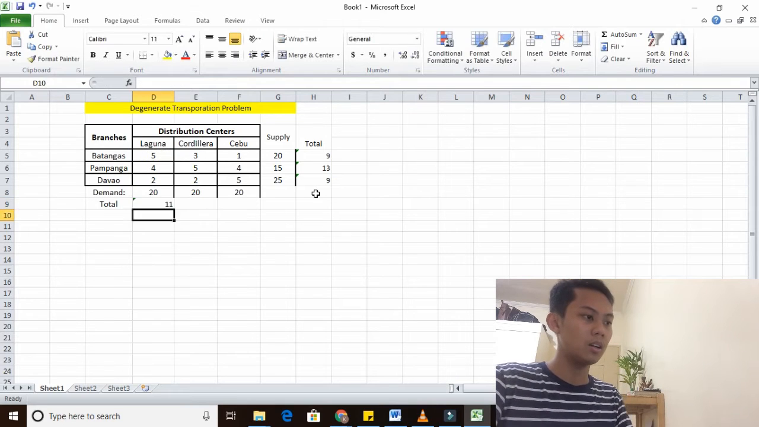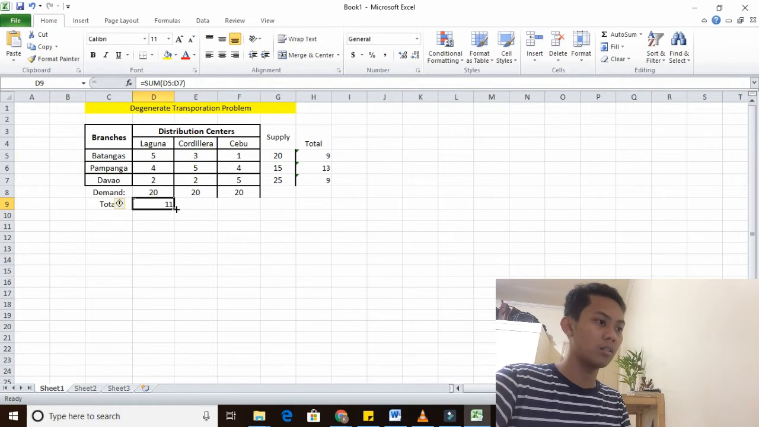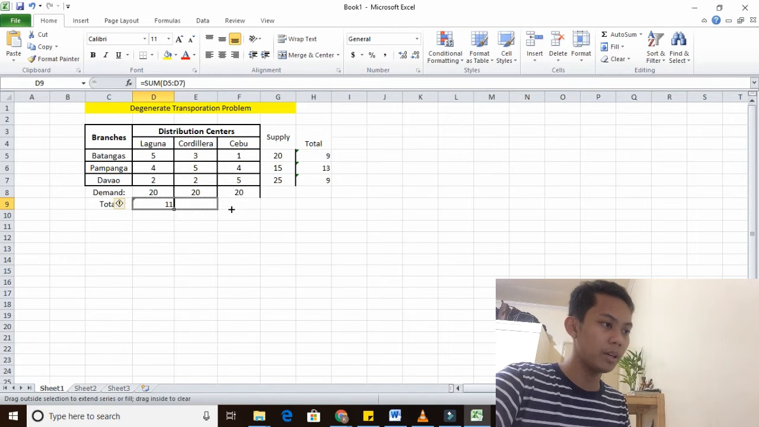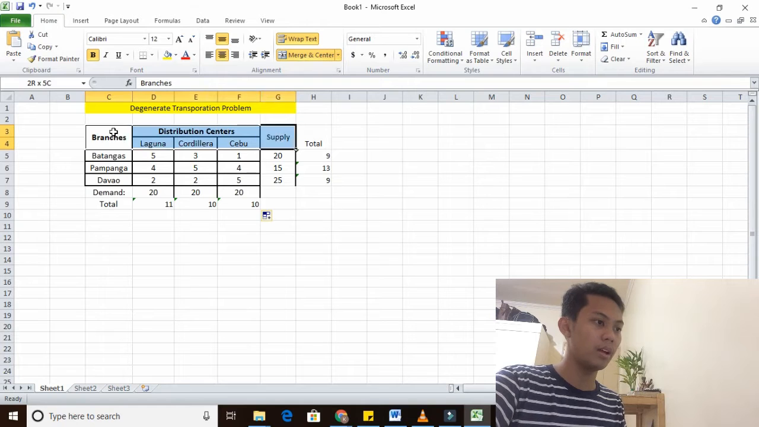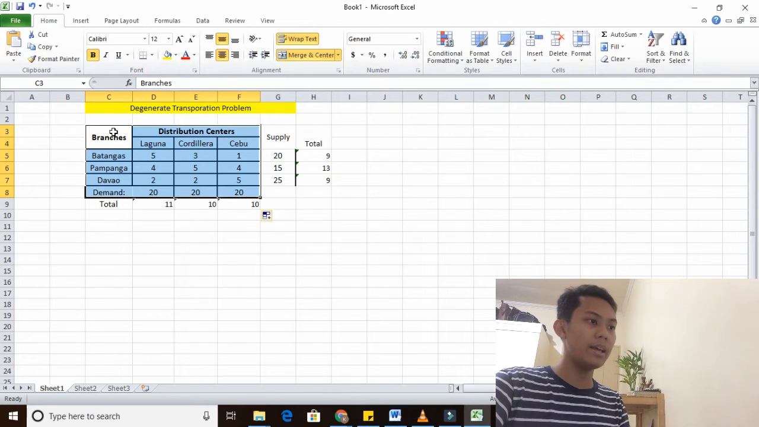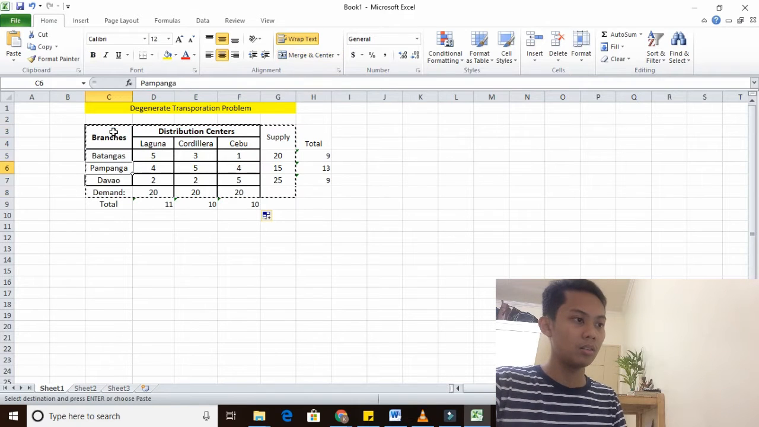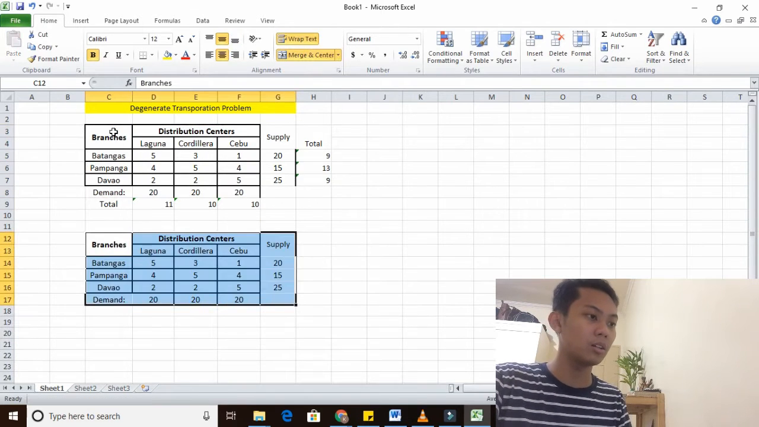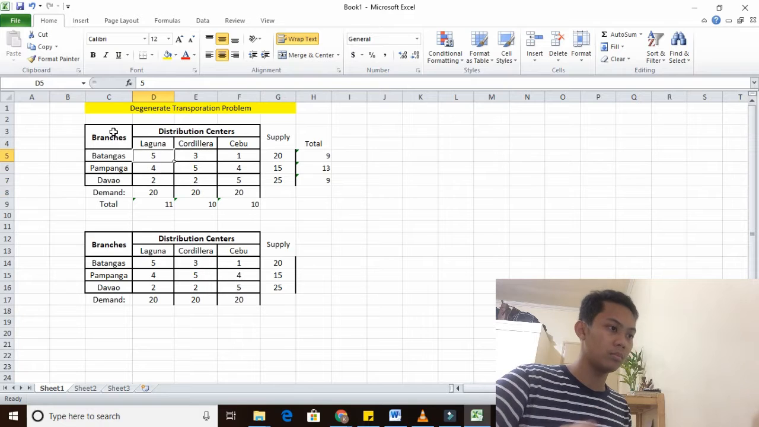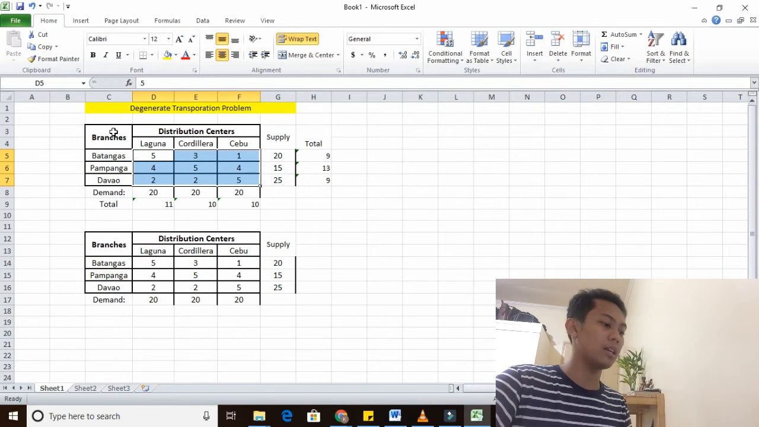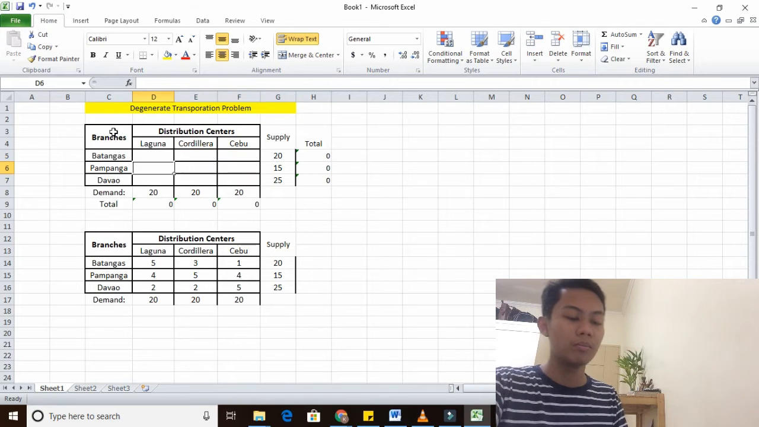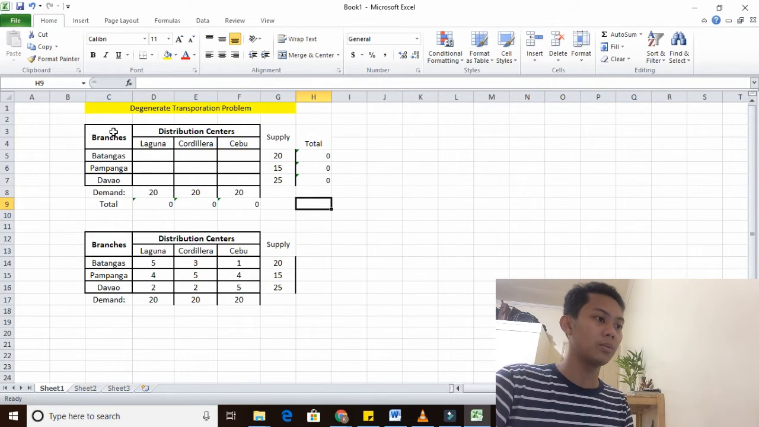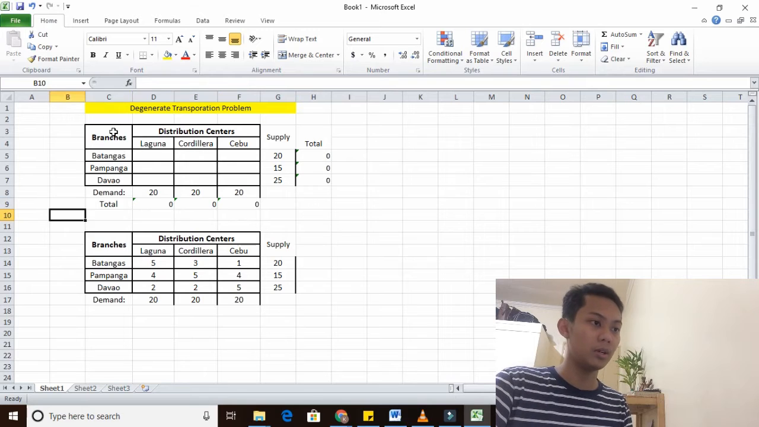So here, copy paste. Yeah. And then let's copy this whole table again, together with the demand and supply column. Then let's zero this out, since this will be our changing variable cells. Here, the total will be 0.